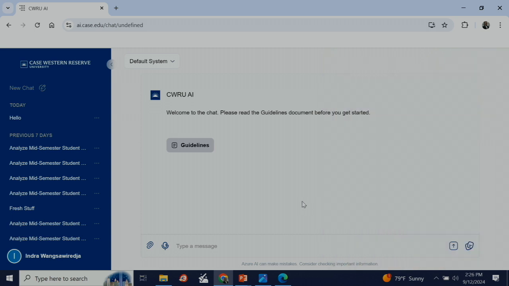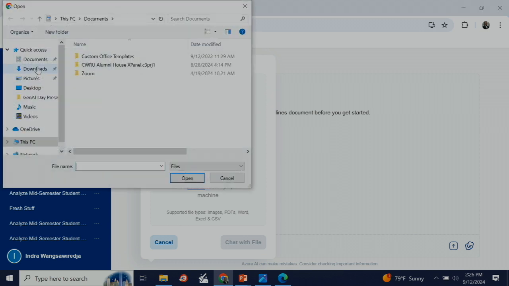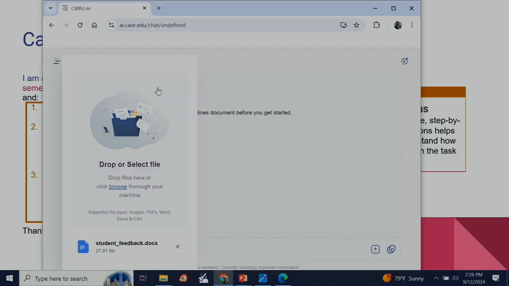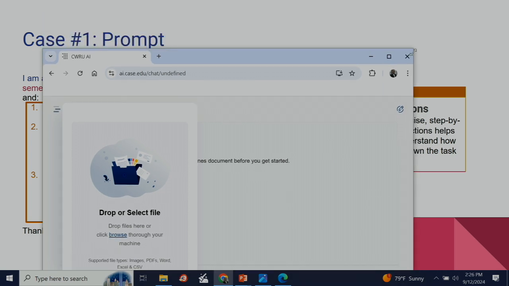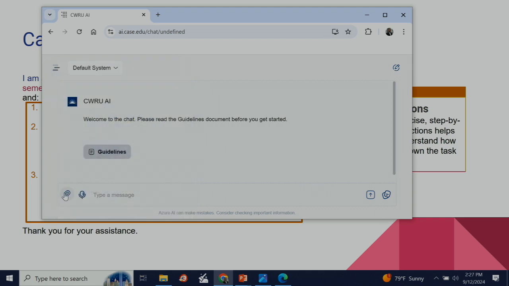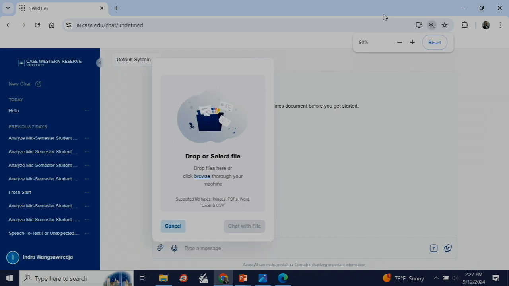All right, so back to the prompt. We wanted to get this mid-semester feedback, so we're going to use CWRU AI to do that. So the first thing I'm going to do is upload our feedback from our students. So let me go ahead and navigate there. It's on the desktop, and open that up. And I'm going to make this a smidge smaller because there is something right here at the very bottom of this page that I cannot see. That says upload or chat with. Yeah. Here we go. One second. There we go. All right.